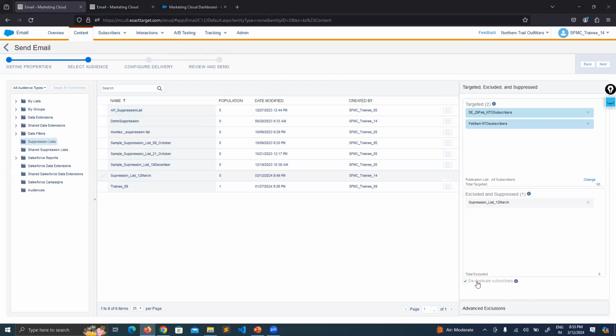Now the next option is deduplicate subscribers. Let's say in my data extension, I have two records with the same email address, hasina@gmail.com and hasina@gmail.com, but the subscriber key is different. Obviously, the subscriber key will be different.